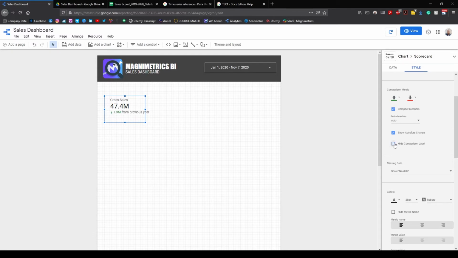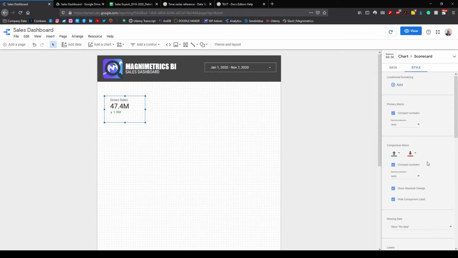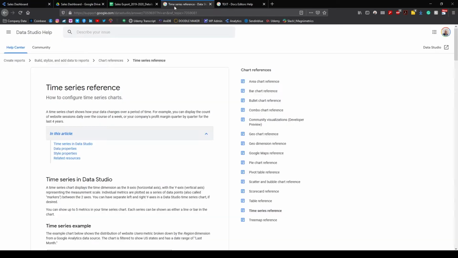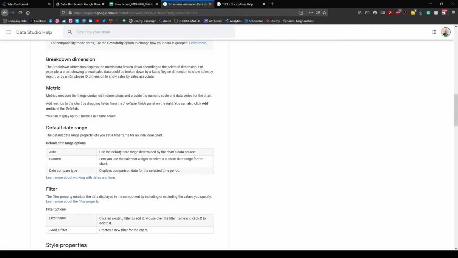And you can also show the comparison label from previous year, but this is pretty much self-explanatory, so I'll just leave it checked. You can select what to do if there's no data, missing data, and there's so many options, and those options change for different charts, so we won't be able to go through each and every one of them. But if you look for the time series reference in the Data Studio help, you can read more about the different options that come with each chart.